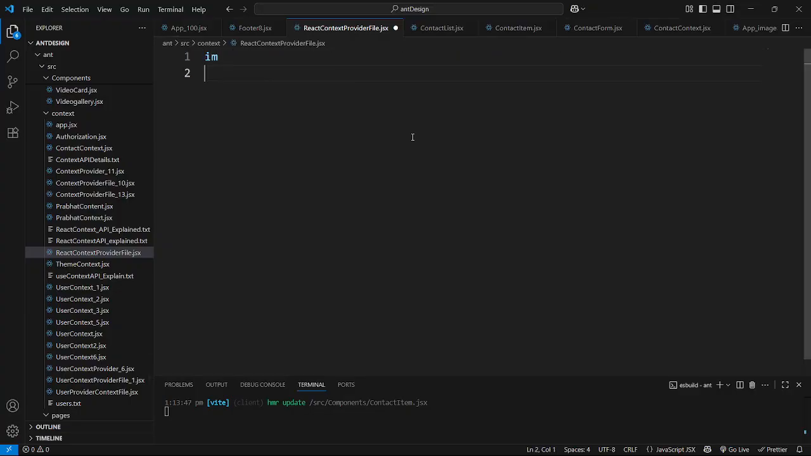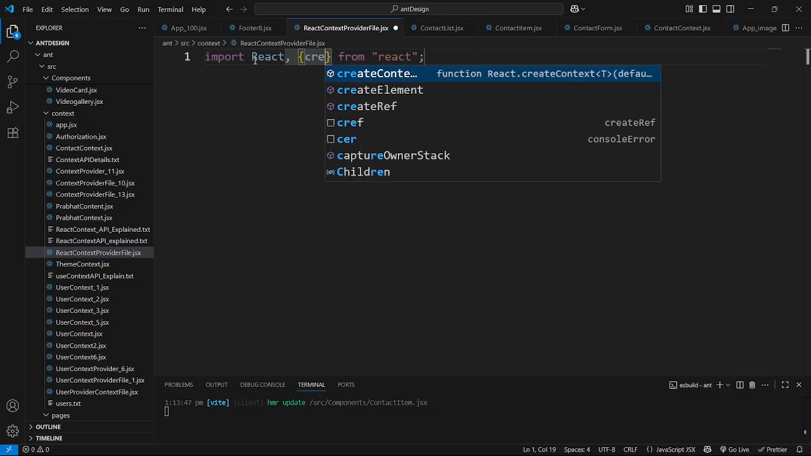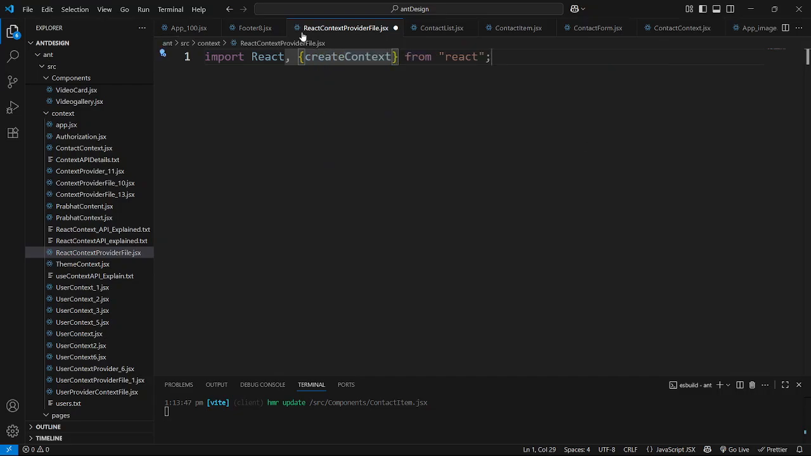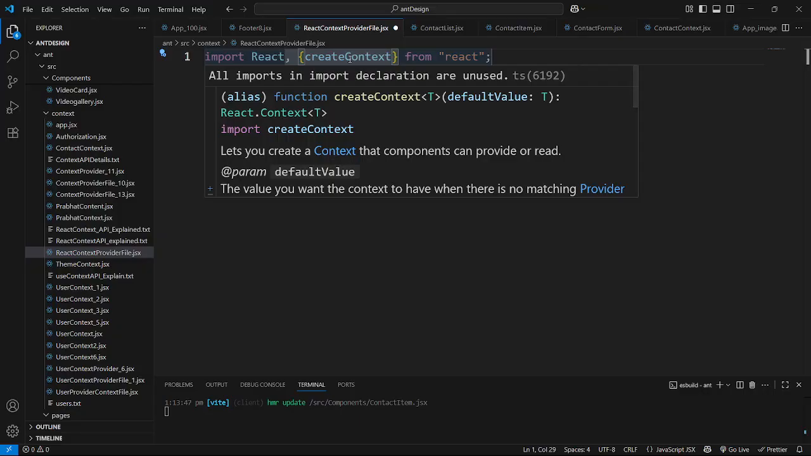Let's import React first. Then let's import the function also, createContext. Okay, so createContext is a function, it is not a hook. Guys, remember this: createContext is not a hook, it is a function.